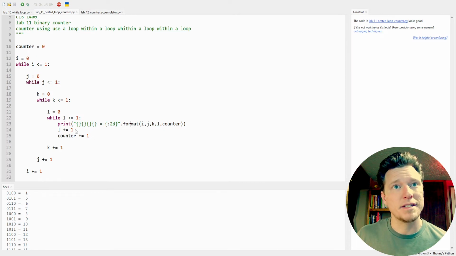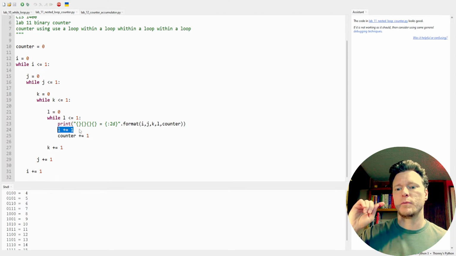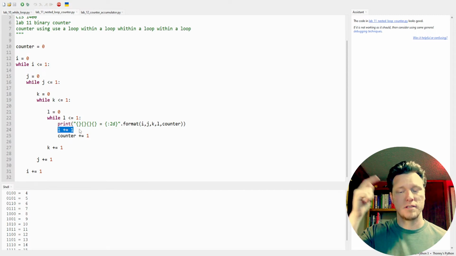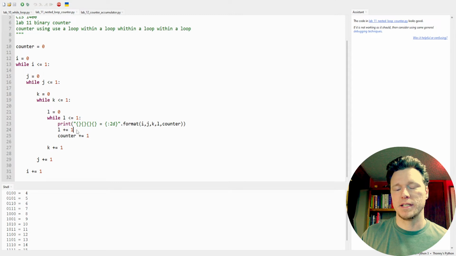Then after I print it, that's when I'm going to increment L. If I increment L first, then I will never print the time that L equaled 0. And then instead of printing when L equals 1, I will print when L equals, instead of 0 and 1, it'll print 1 and 2. And we don't want to do that. We want to print before the increment takes place.